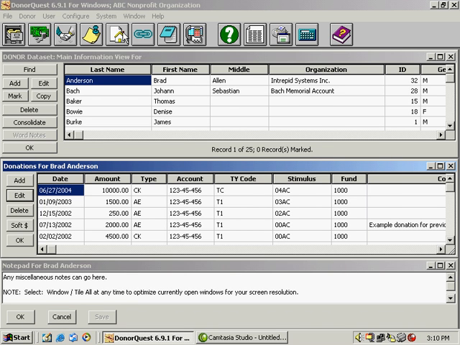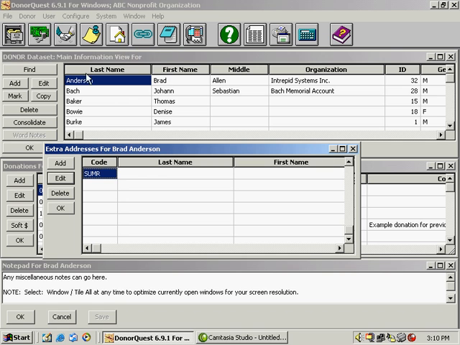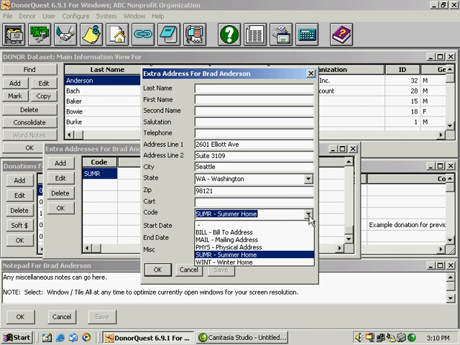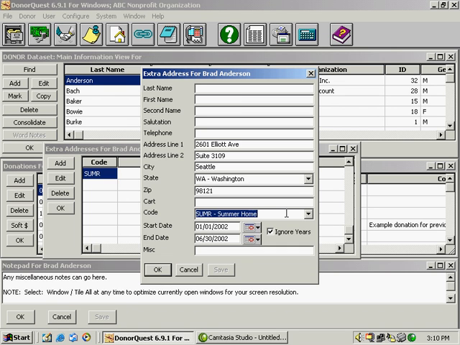The next icon over is the extra addresses. So if we click on this, this is where you can store, for example, a vacation address for the donor or a work address. So let's take a look at the one for Brad Anderson. Now the name information will be copied over from the main account. So if that stays the same, you don't have to re-enter that. But you do, of course, need to add the new address. And down here where it says code, this is where you choose which type of extra address this is.